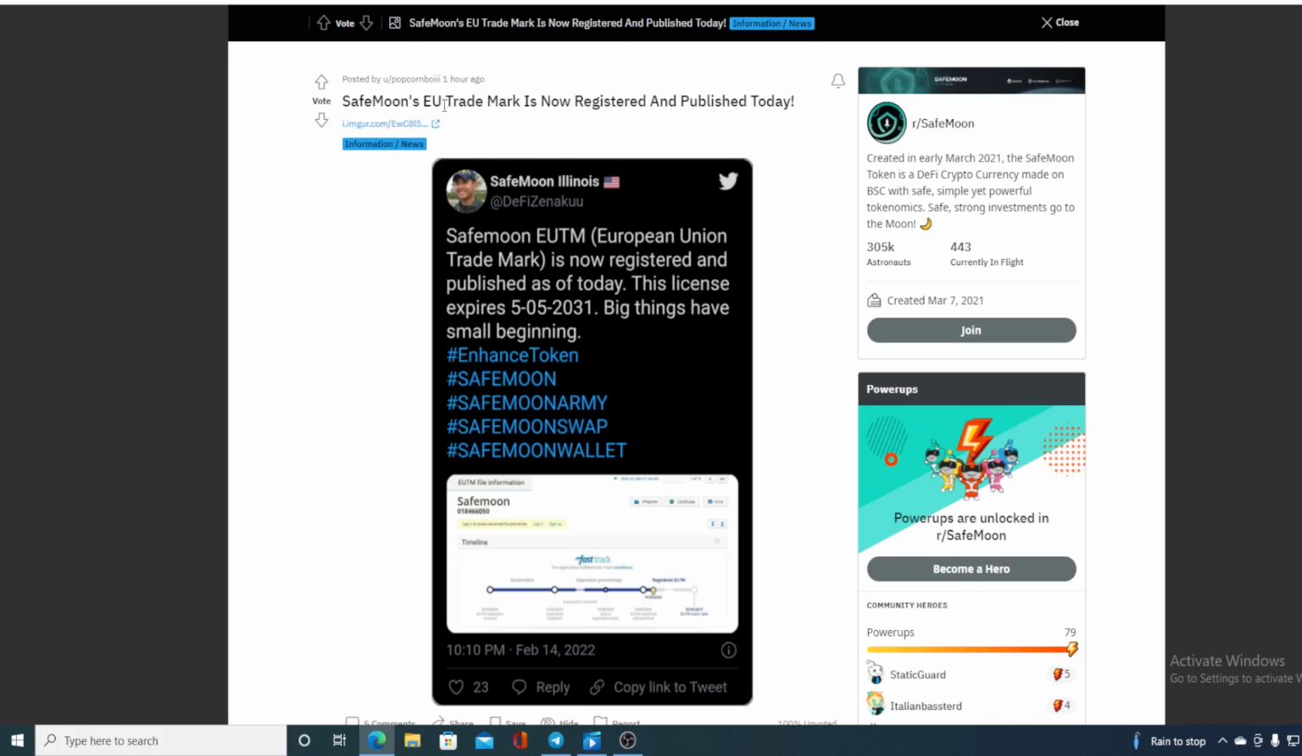Now Safemoon's EU trademark is now registered and published today. Check this out, folks. Safemoon EUTM, European Union trademark, is now registered and published as of today. This license expires at 5/05/2031. Big things have small beginnings, as always, so I would not be surprised if this turns out to be a huge deal for Safemoon and for the Safemoon army.